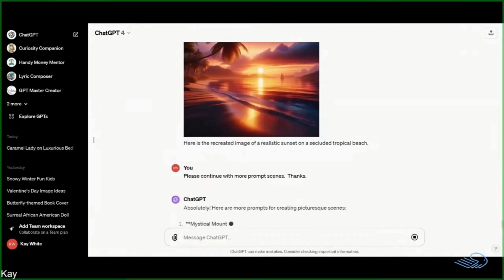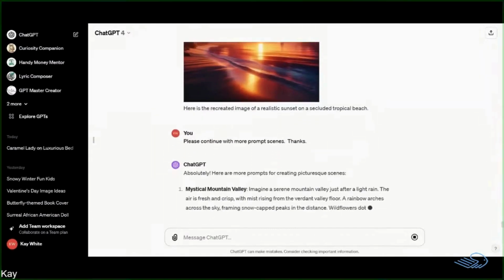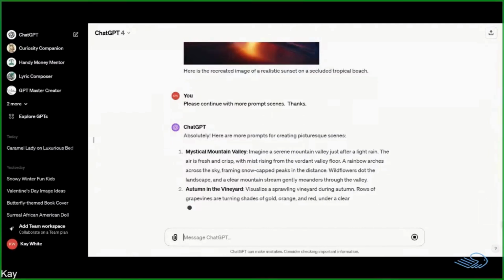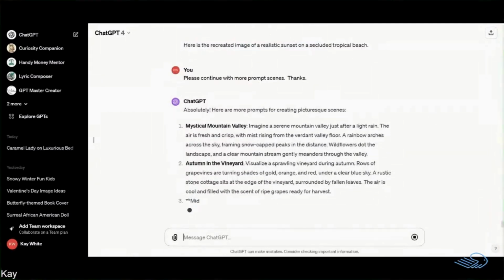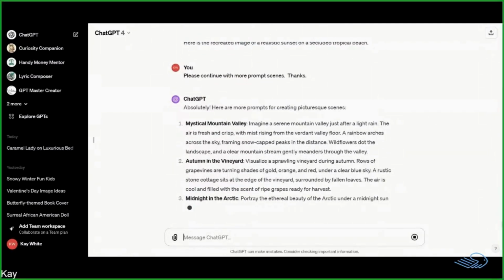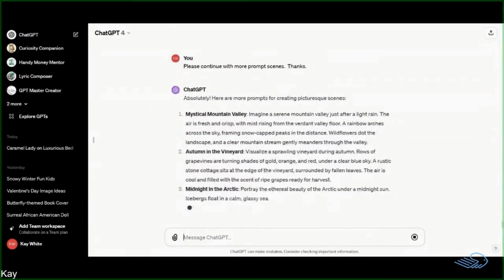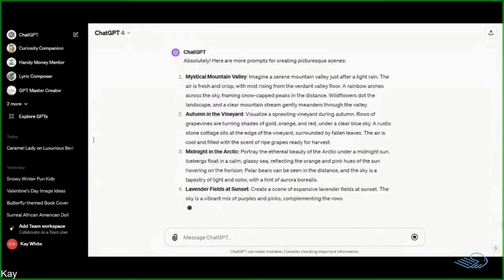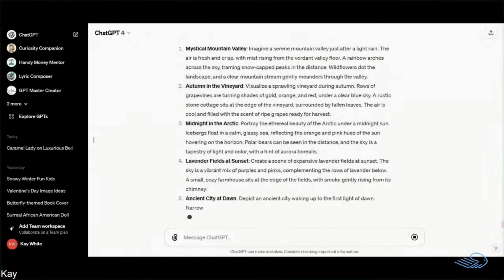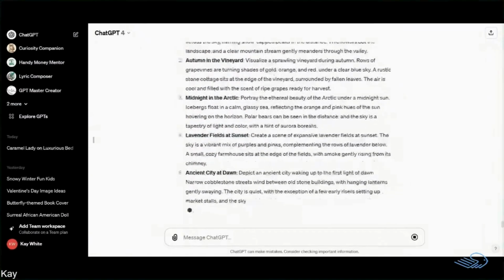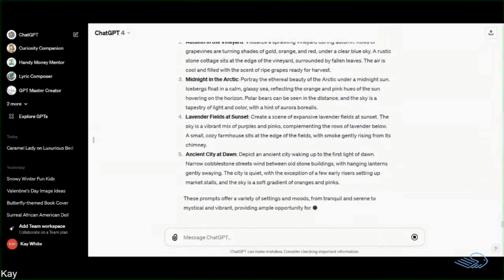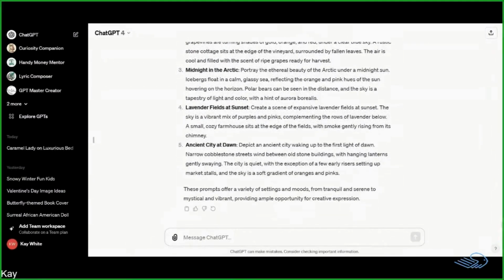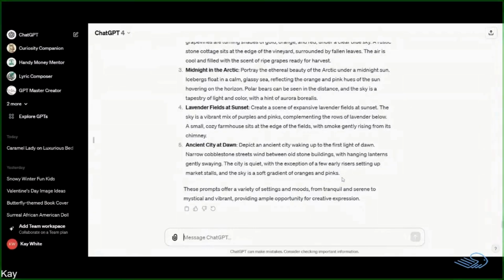What I wanted to do, and it's doing exactly what I wanted, was get some additional prompts that I can try with you. So let's see what it gives us. This sounds like it might be pretty. Let's try this one. Ancient city at dawn.